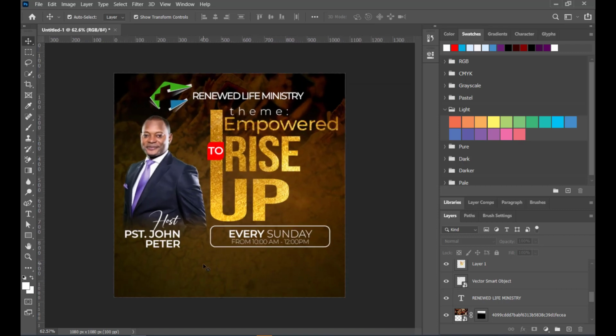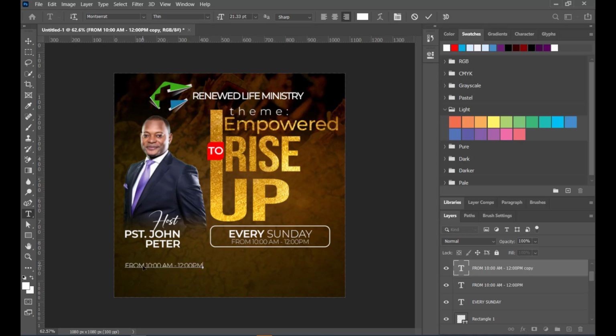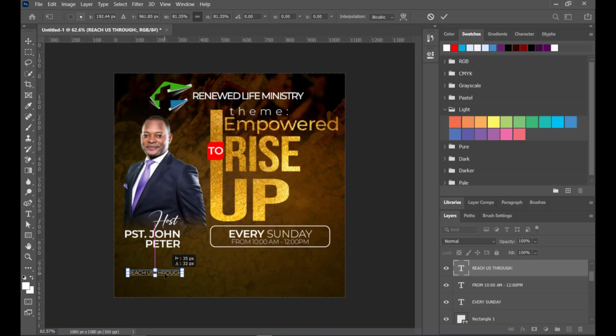So the next thing I'm going to do is I'm going to add social media icons below here. So I'm just going to use this light. So Alt click and drag. Then I'm going to type reach us through, add a color. Then I want to scale that a little bit down so that it's smaller. Then I'll just place it there.